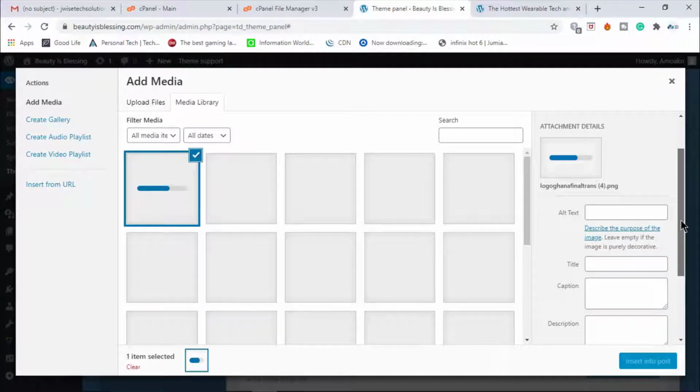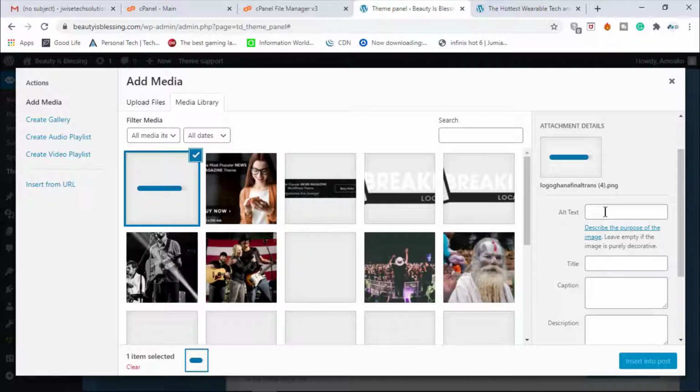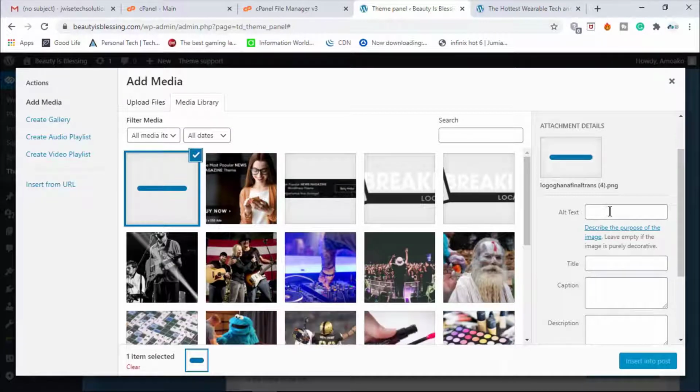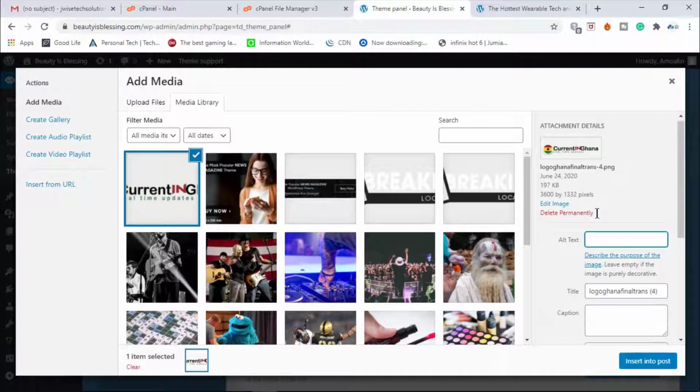Now scroll down. Because of search engine optimization, the alt attribute, okay, when you are familiar with HTML, you know what I'm talking about. The alt attribute or the alt text should match the website's name, right? That's Current in Ghana. Okay, now as you can see, alt text. So let's type Current in Ghana.